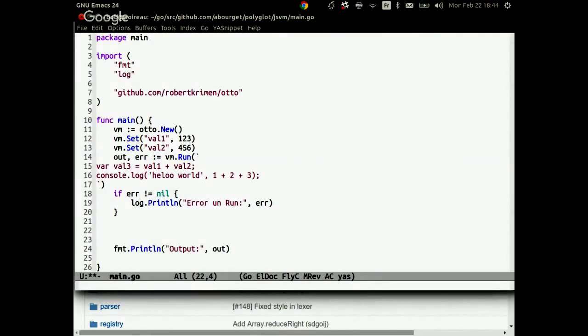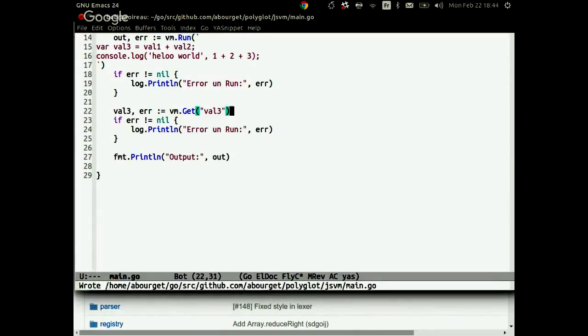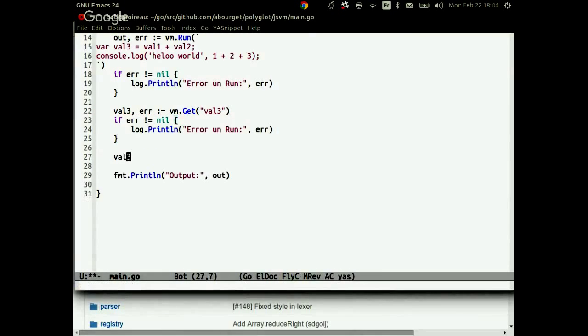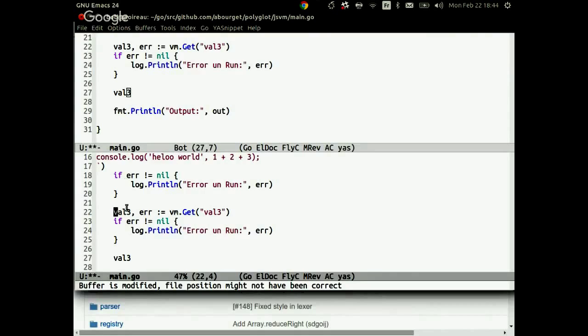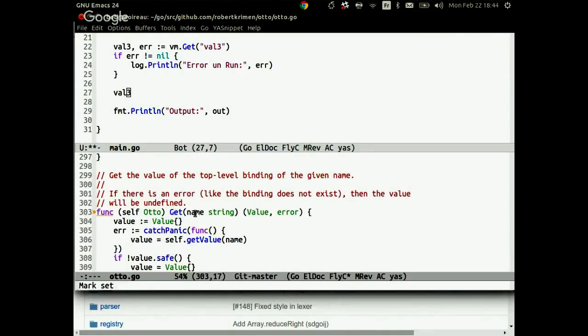If we want to have val3, then we interact with the VM, and we go extract that value. So we say get val3, and that here returns a value. So val3 and an error, because it's possible that this fails if nothing is defined. And then val3 is a value. So val3 here is defined there. And it returns a value.